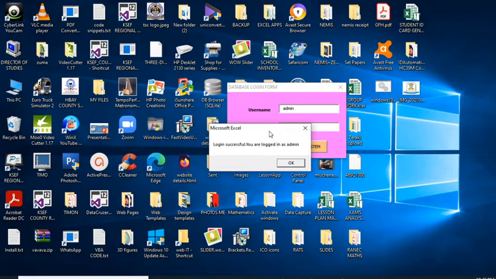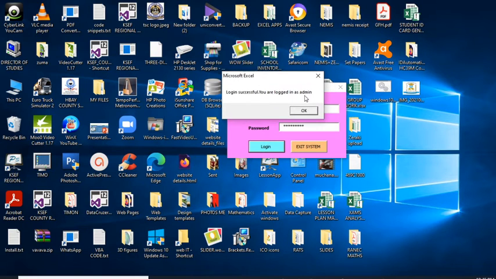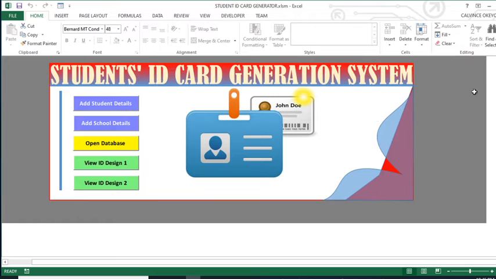Once you put the correct credentials, it will tell you that login is successful. You are logged in as admin. So you put OK, and you will be led to this dashboard. This page has the name of the software, Students ID Card Generation System, and then we have these buttons leading us to various sections of the software.